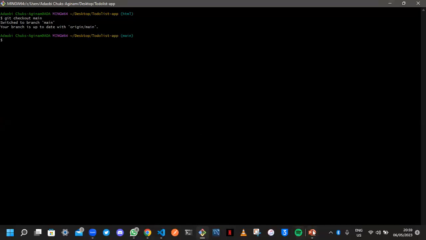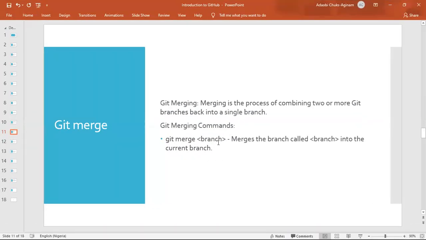So the next command I'll be teaching you now is merging, how to merge when you're done working in one branch. The main branch is the default branch that GitHub creates for you. That's why it's called main, because it's the main branch.